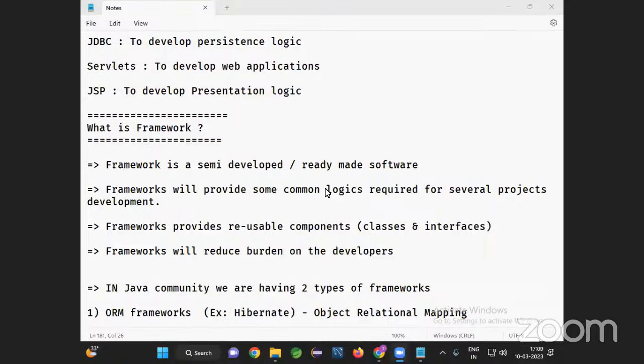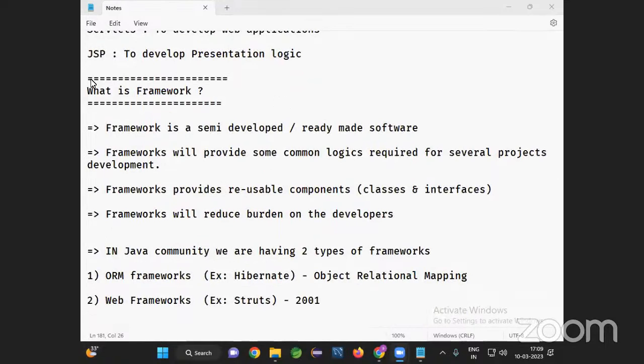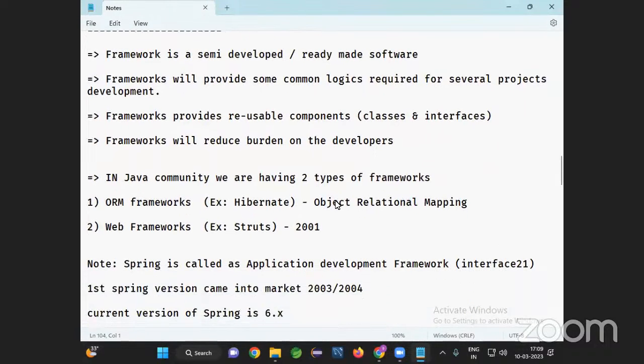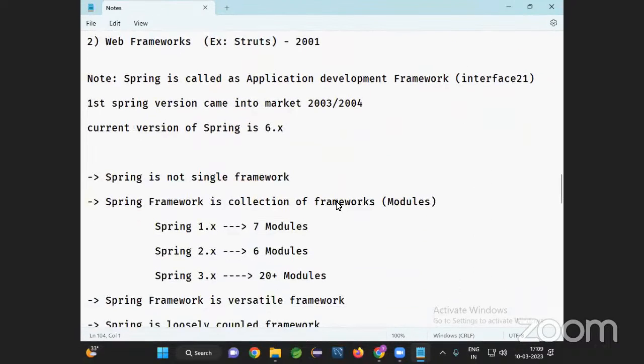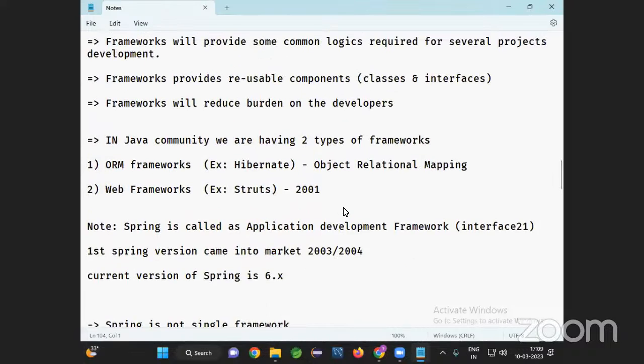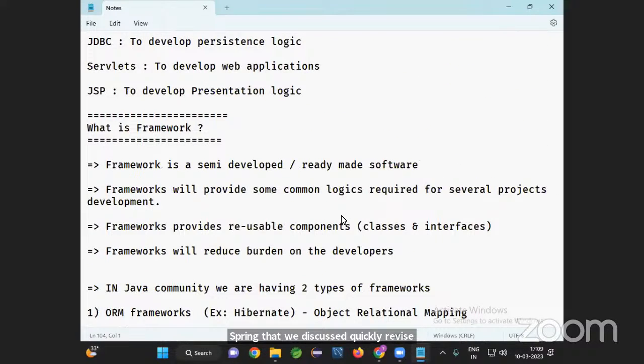Yeah, guys, in the last session, we understood what is a framework, what is the advantage of going for a framework, and what is Spring that we discussed. Quickly revise what we discussed in the last session. So can you tell me what is framework? Framework is a semi-developed software which will provide some common logics required for several projects.